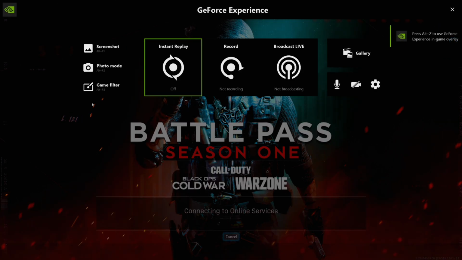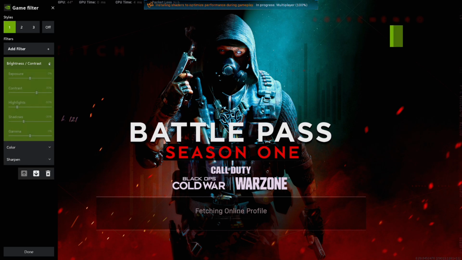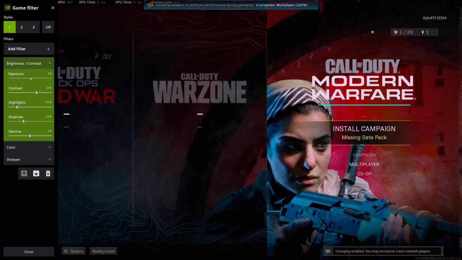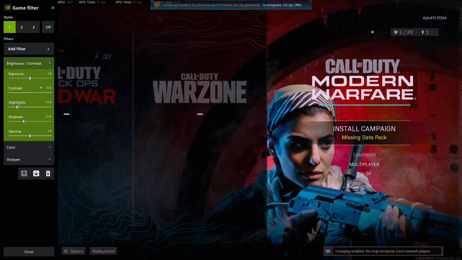So now that I have the overlay turned on, if I ever go to the game filter, in this order I have brightness, contrast, color, and sharpen. It's brightness and contrast. Exposure, for me personally, set to 0. Contrast, whoa, contrast to 30, highlights I set to negative 60, shadows negative 30, gamma at 0.